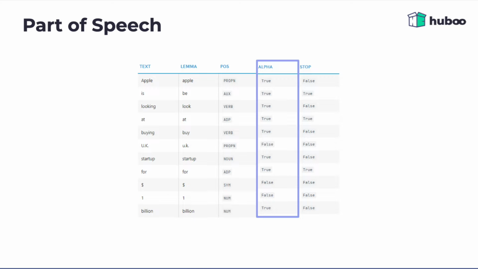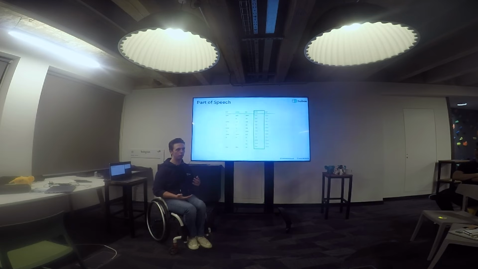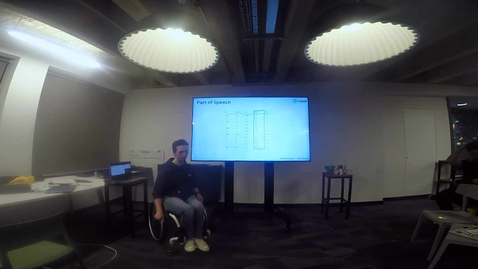Next, we want to see if the word is numerical or not. If we're training a machine learning model, a lot of the time you don't want to put numbers from text straight into it, because we don't want the model to learn patterns from specific numbers that really don't have any meaning. So we can easily remove them this way with a simple Boolean.